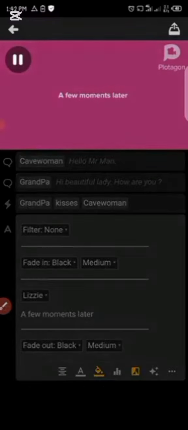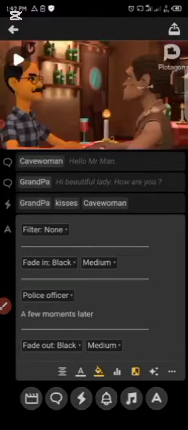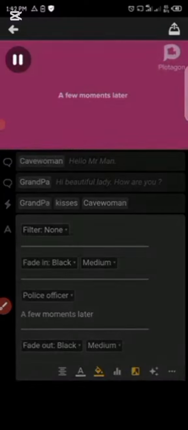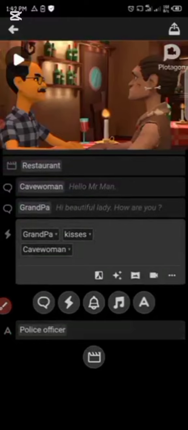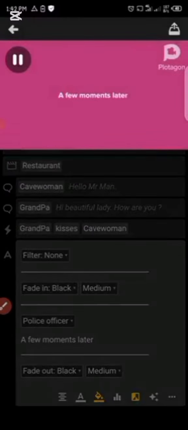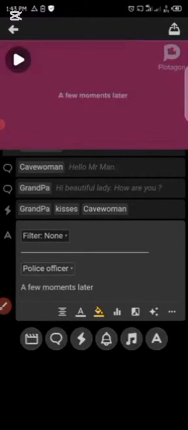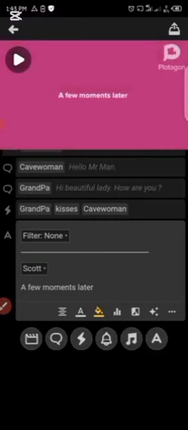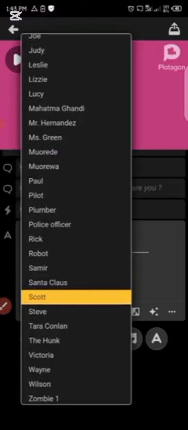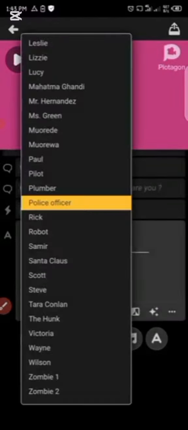"A few moments later." If we change it to another person, let's say police officer, I think the sound will be different now. "A few moments later." So that's adding text effects. Let's remove this, we don't want this here. We want Scott to say it. "A few moments later." Maybe it's because it's my next work that it's doing like that. Okay, that's a female police officer, so let's just leave it like that.